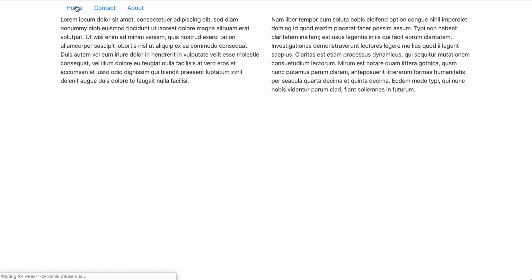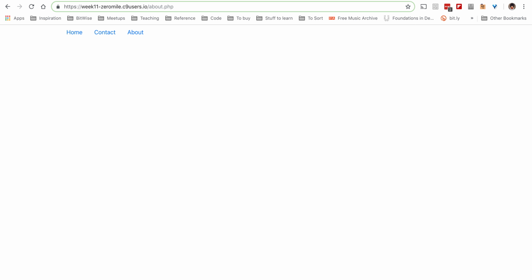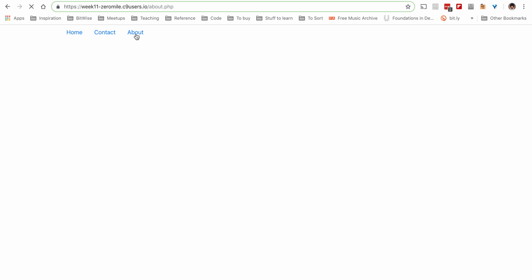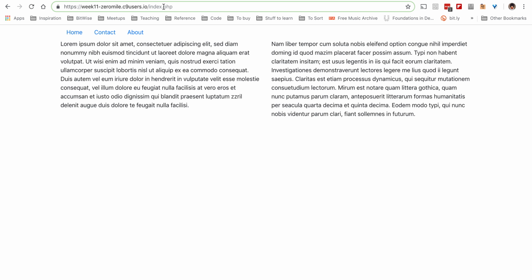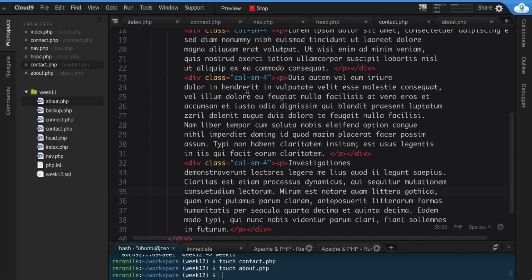So there's home and contact. Now about page, it exists, but there's no content in it yet. And let me pull this down a little bit so you can see that I actually am going to these pages here, home, contact, and about. Of course, home is going to the index.php page. Let's pull this back up. Sweet. Okay, back in Cloud 9 now.